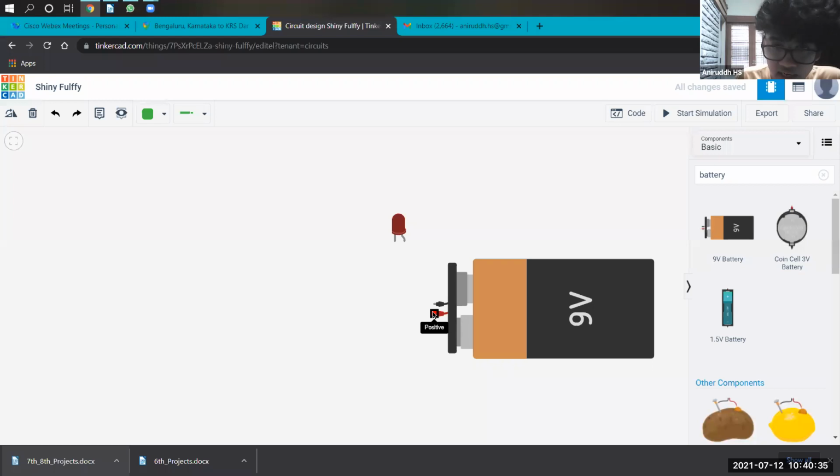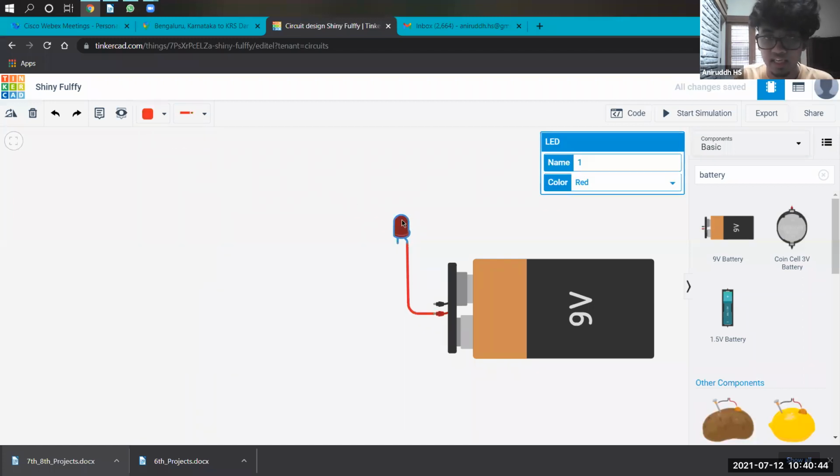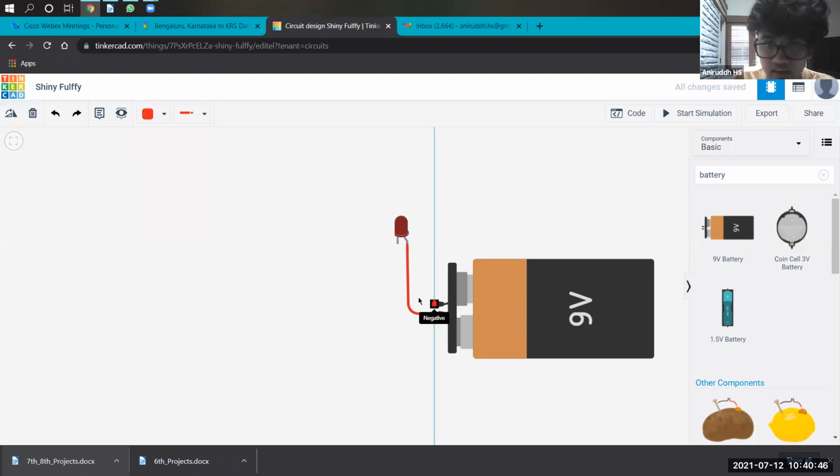I will take this red wire and attach it to my LED like this, and make this red as well. Likewise, I will take this black wire and attach it to the left side, which is the negative, and make it black like this. So the right side is positive, the left side is negative. Okay, done.